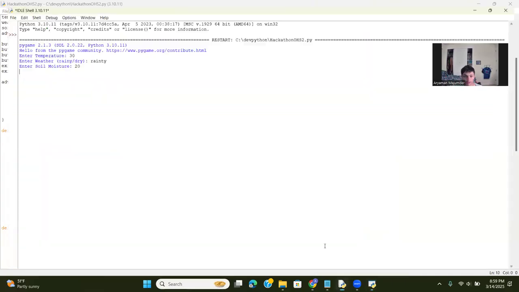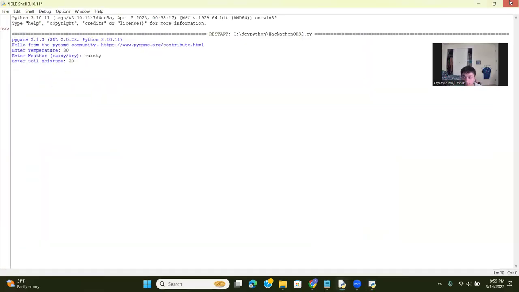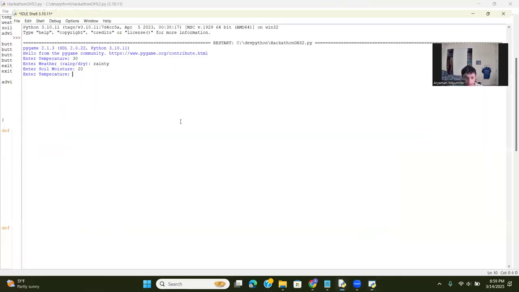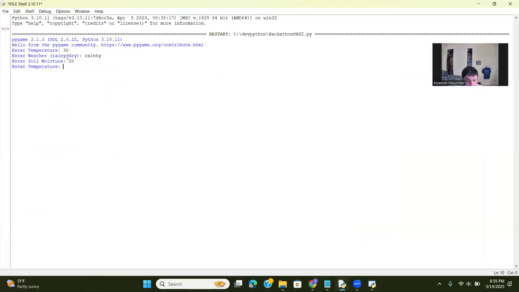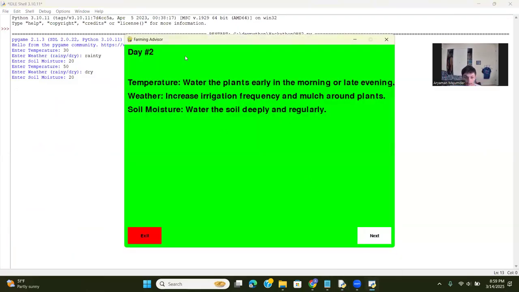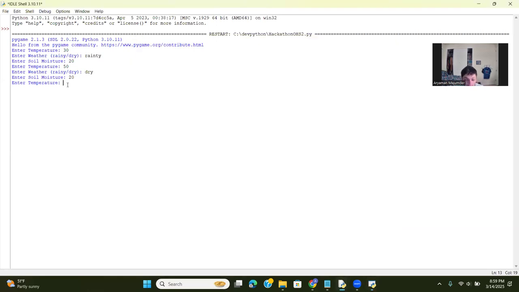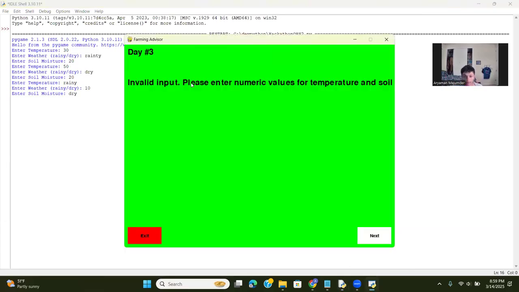Now we can do this again and move on with the next button, and it asks for input again. So let's say we have 50, dry, and 20. Here the program should display day 2. Next, let's say I put in invalid input. Let's say I put rainy here, then 10 here, and then dry here. That's obviously invalid, and now it should display invalid input. Please enter the numeric values for temperature.